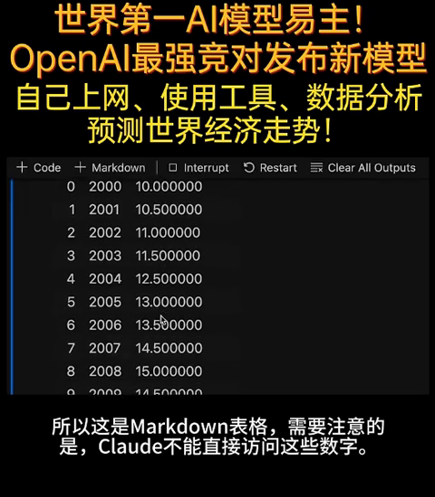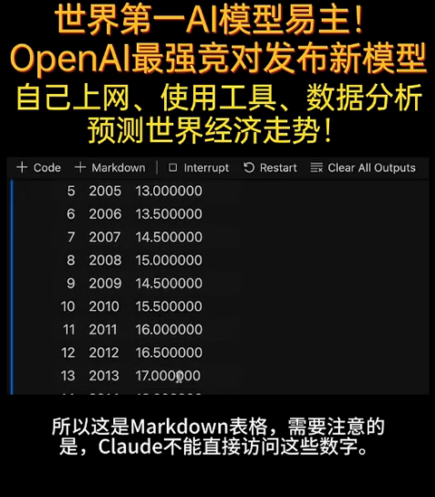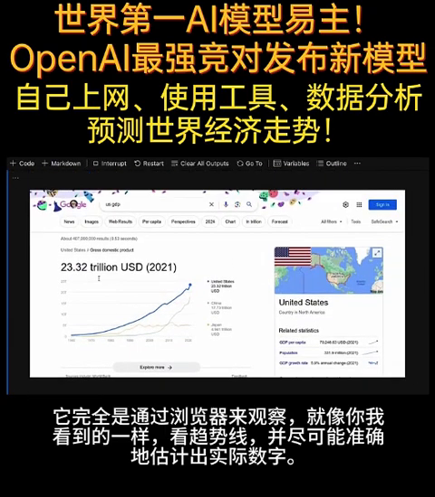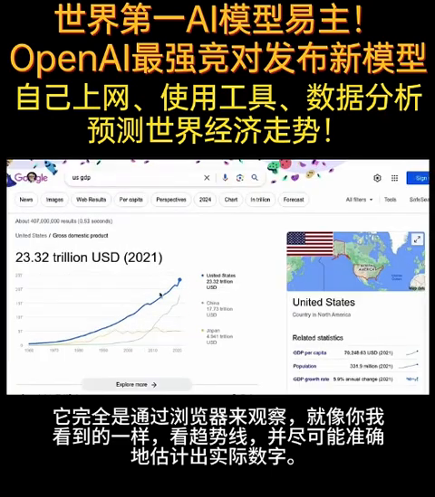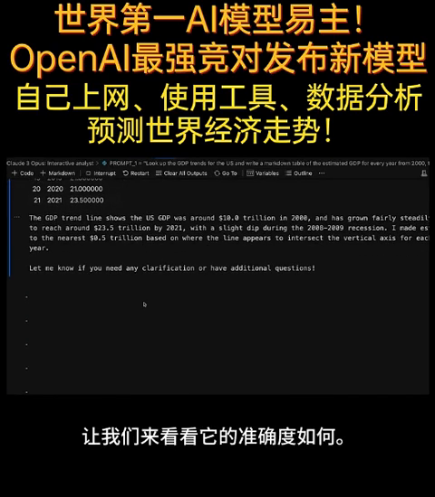So here's the markdown, and it's important to note that Claude doesn't have direct access to these numbers. It's literally looking at this same browser you and I are seeing, looking at the trend line, and trying to estimate what the exact numbers are. Let's see how accurate it was.